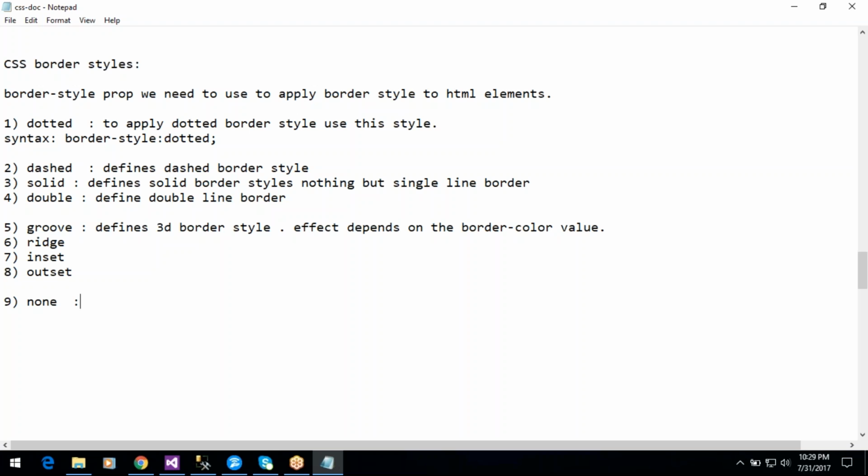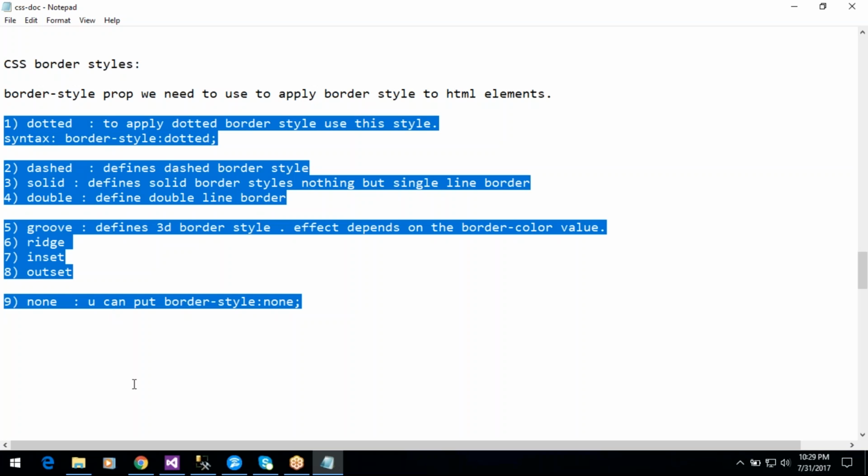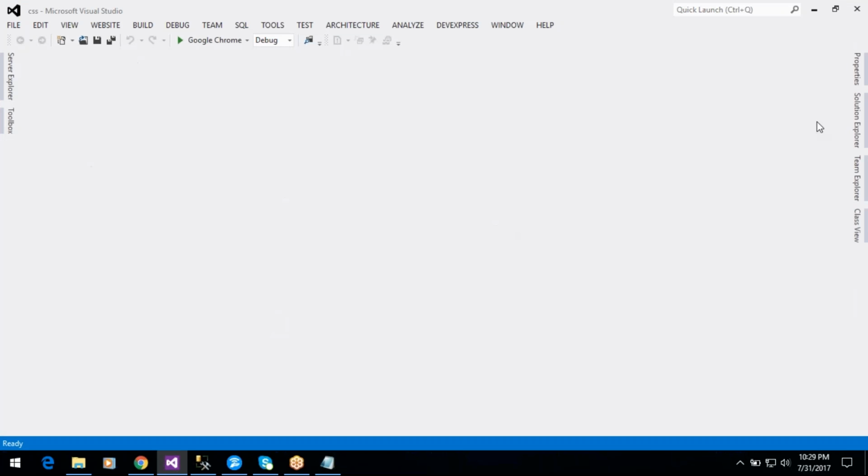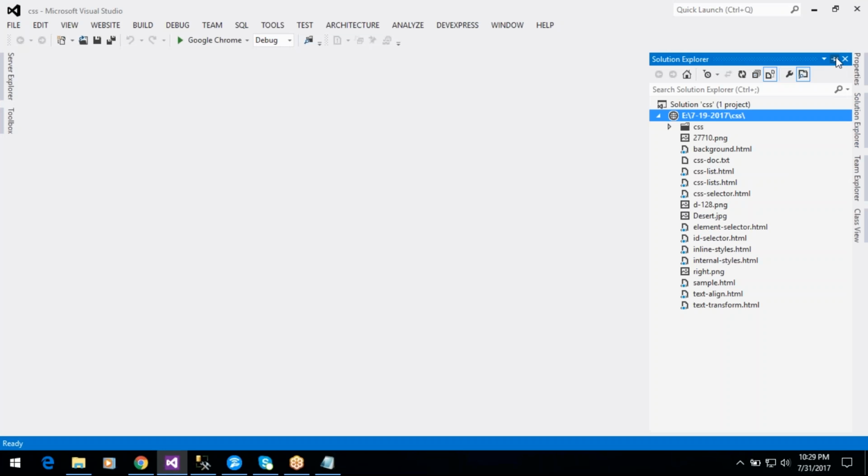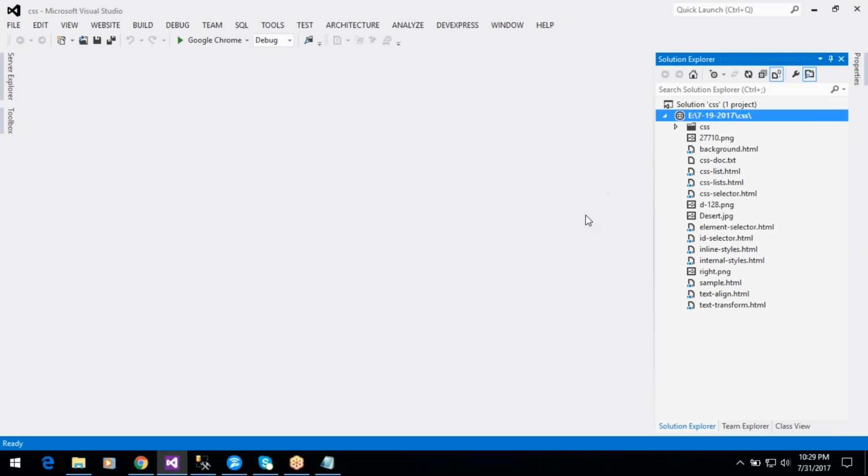none. If you don't want to display any border style, you can put border-style none. So no border style is applied to any HTML element. So for one example on these nine border styles, create one HTML form.